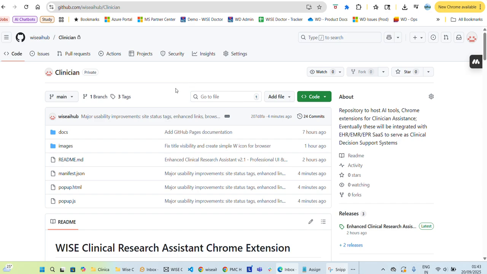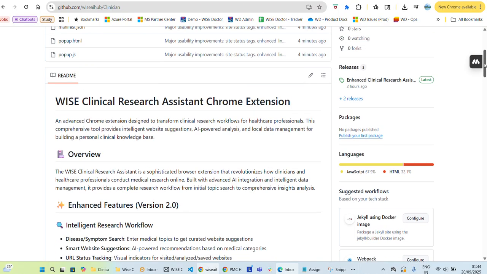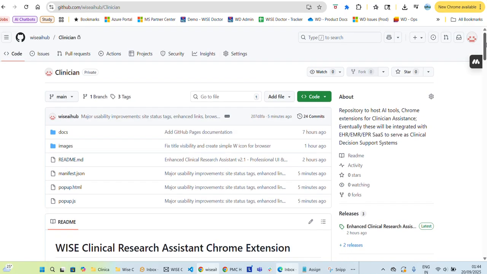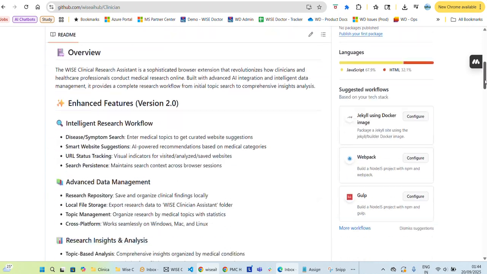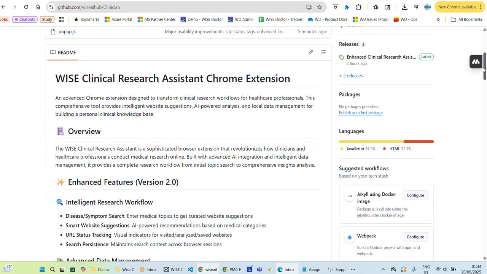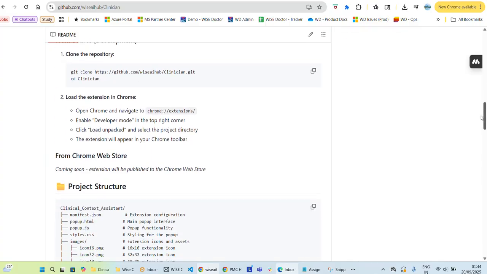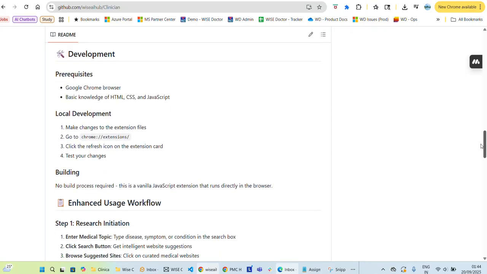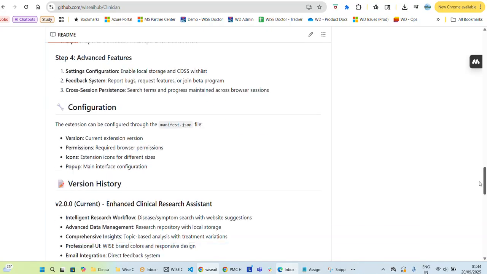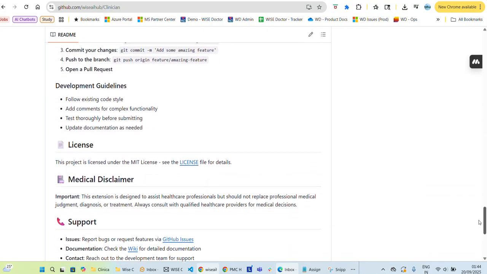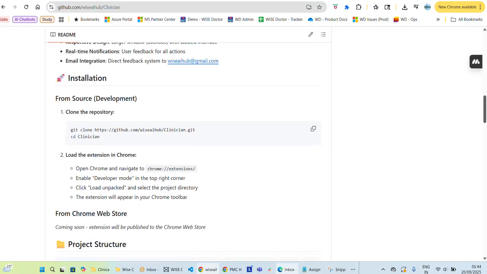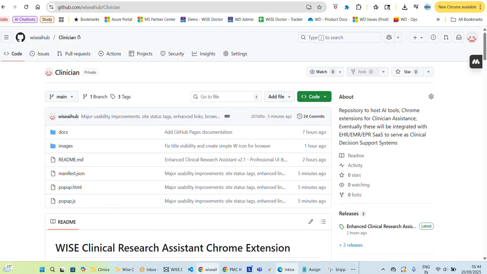This is the updated version of the Wise Clinical Research Assistant, which is a Chrome extension. I've also now checked the code to GitHub. Currently, it is still private. I hope to make it public once I enhance this further in the next assignments. As you can see, there's detailed documentation for that.